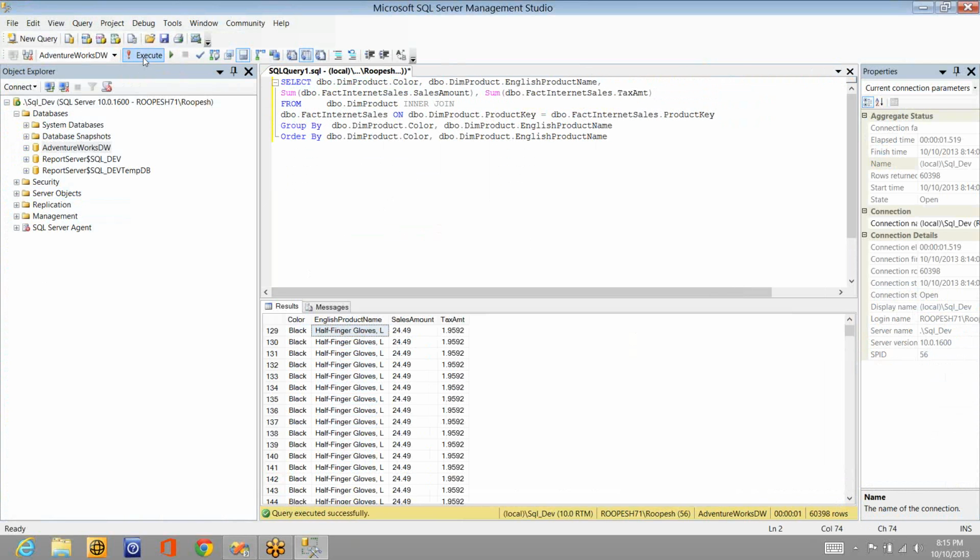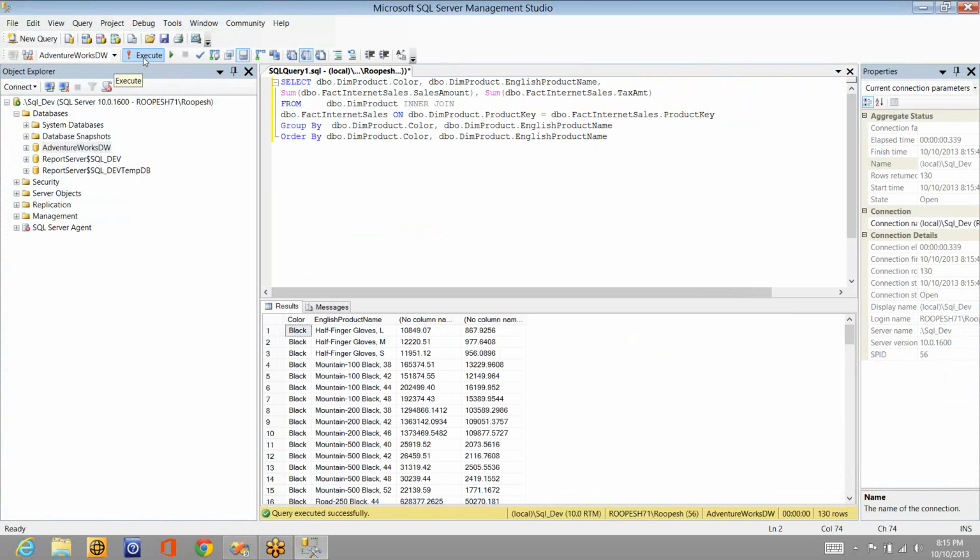If I execute it, it will take all the black color half finger glove L combination, calculate the sum, and return the result. So this is the use of group by. This is called aggregation, aggregating the data while pulling from SQL Server tables.